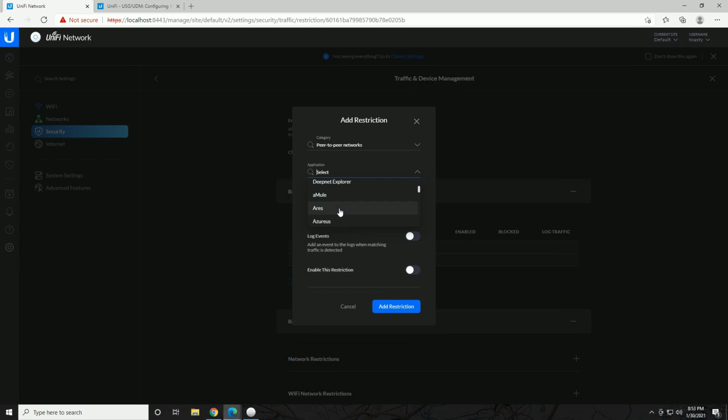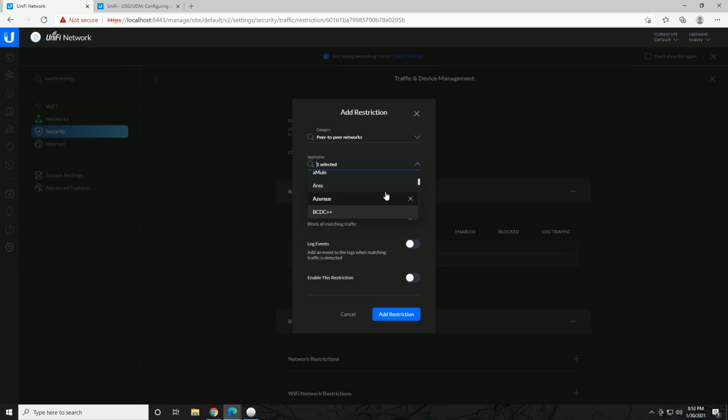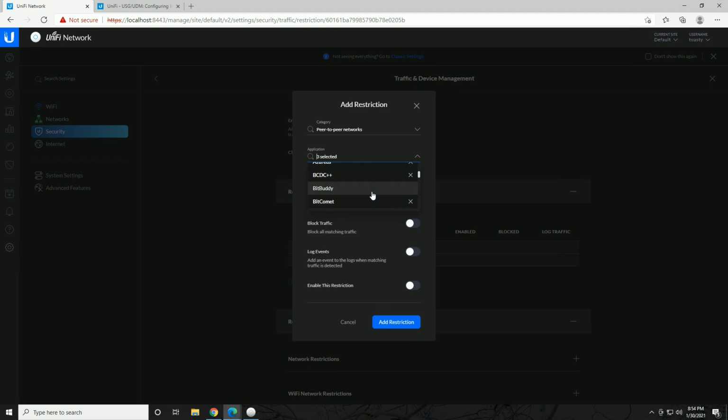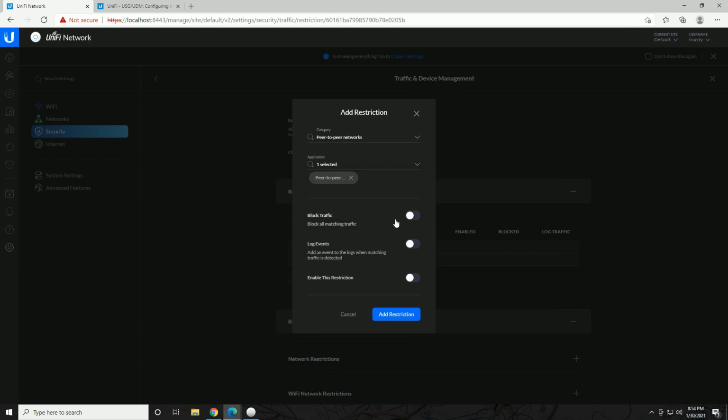Now, I am on a security gateway and it does let me just select individual applications. However, in the guide it says that that's actually not supported and that I will have to do the entire category. So that's what it means, is that you can only block the entire category. You can't really get granular with it on the security gateway.